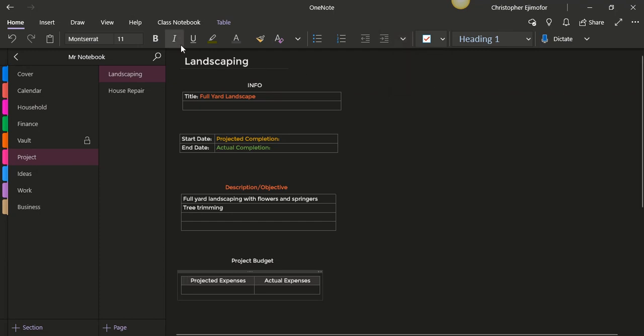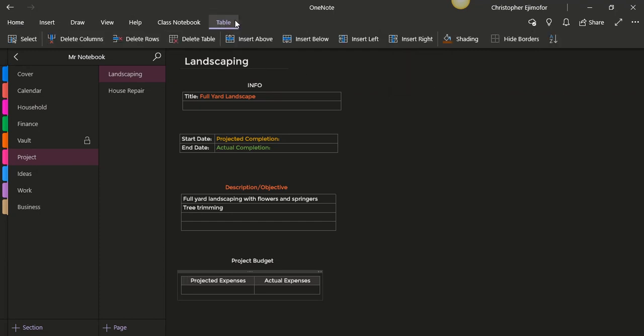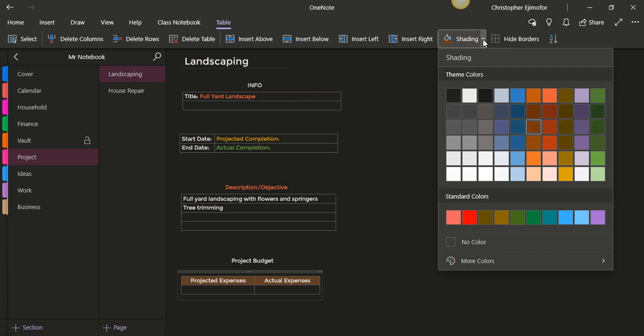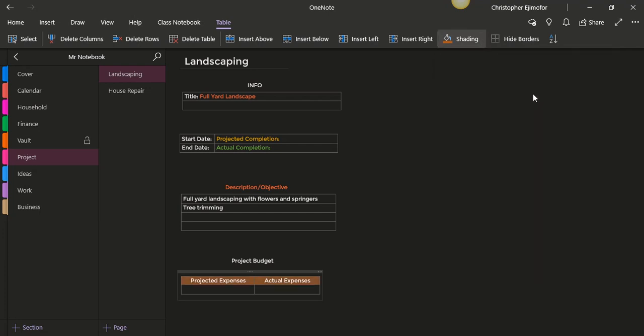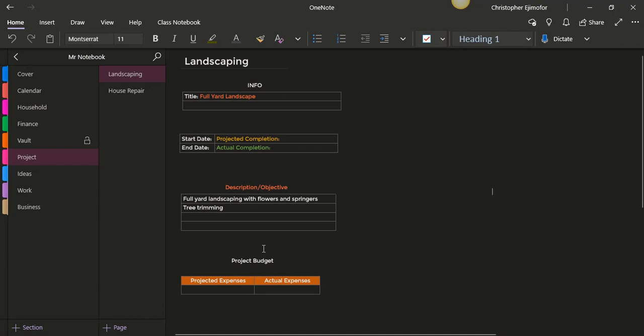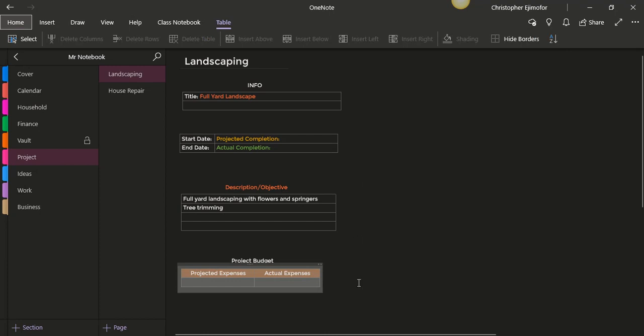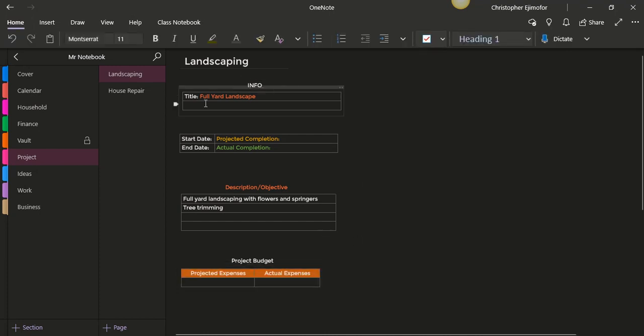And just go to where the table is, click on that and go to shading. Click on shading. You can shade it that color, or you can drop down and shade it any color you wish to. Let's shade it this. All right, right there. So now you have this first row here completed. So now you have your info, your title of your project, the start and completion date, and you have the description of your project, and you have the budget that you project to spend and stuff. So on this side we're going to create another table.